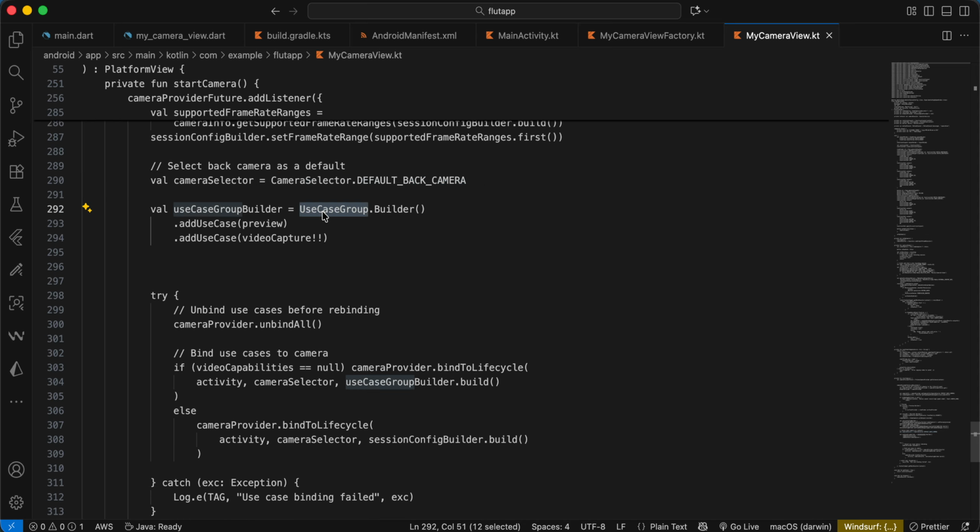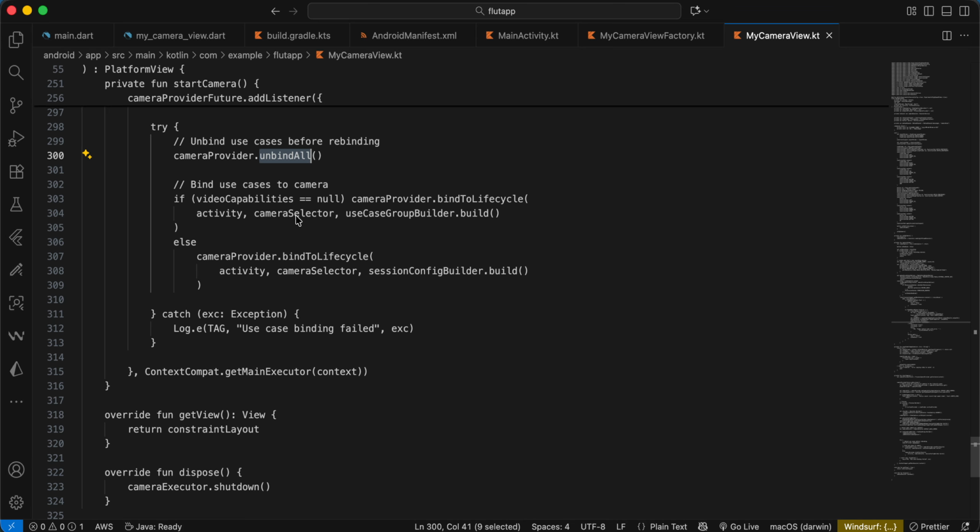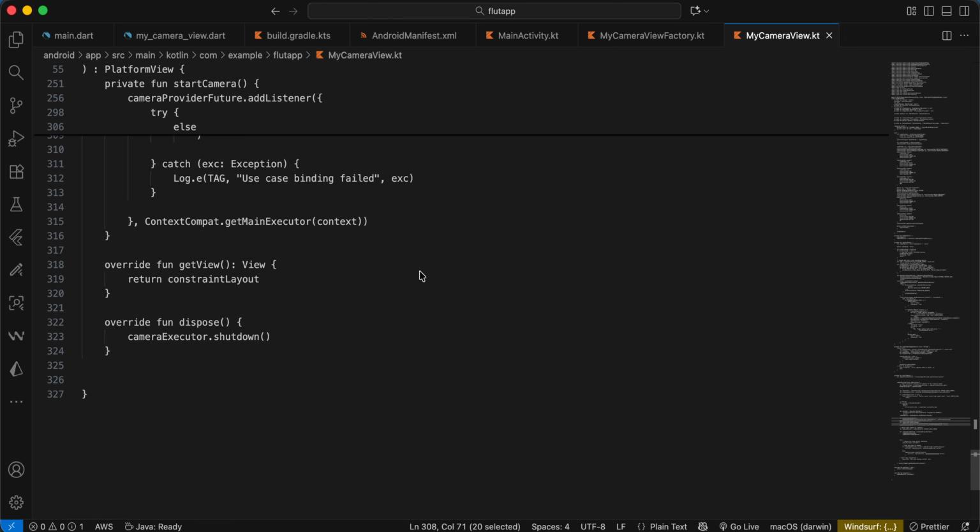Then we do use case group dot builder, add the preview use case as well as video capture use case, unbind our camera provider, and depending on whether you have the capabilities or not, if you don't have it, then we pass use case group dot builder. If you have it, then we pass session config dot builder. Then here we just get hold of our constraint layout, and here we dispose our camera executor.